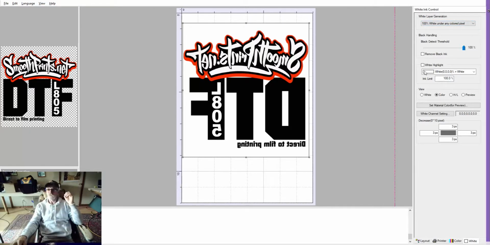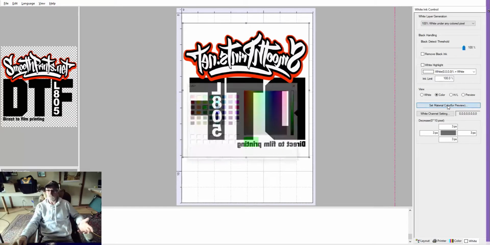And we'll skim right past these. These are something you guys can look into later. Black detect threshold and white highlights, all that stuff. You can look into that stuff later if you want. And down here, we can check the color. If you put color on here, and let's set material color for preview.